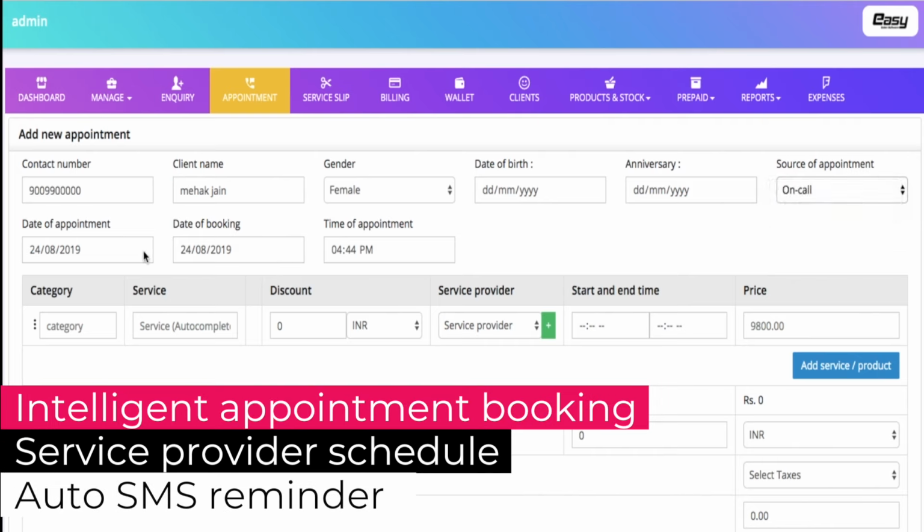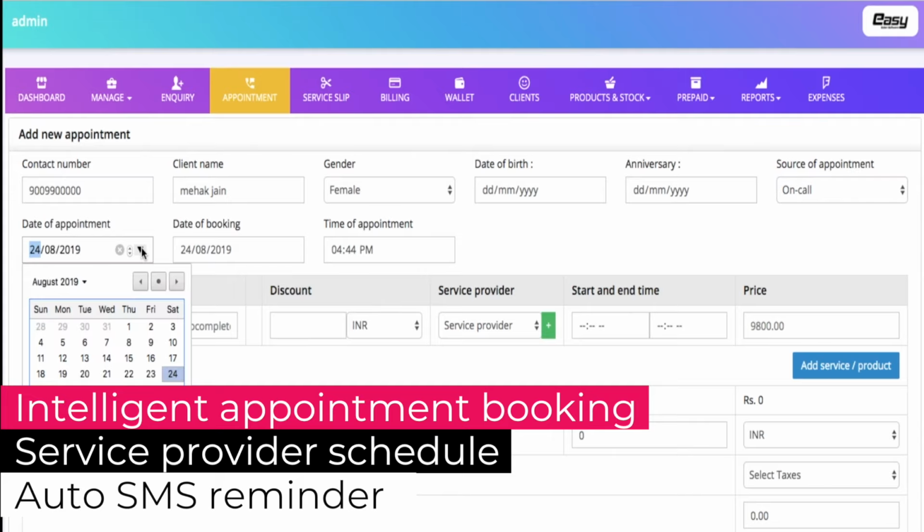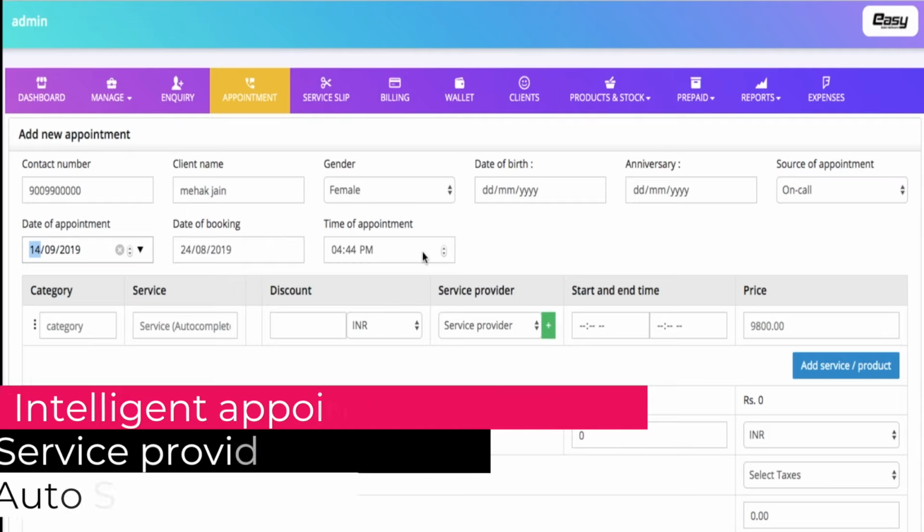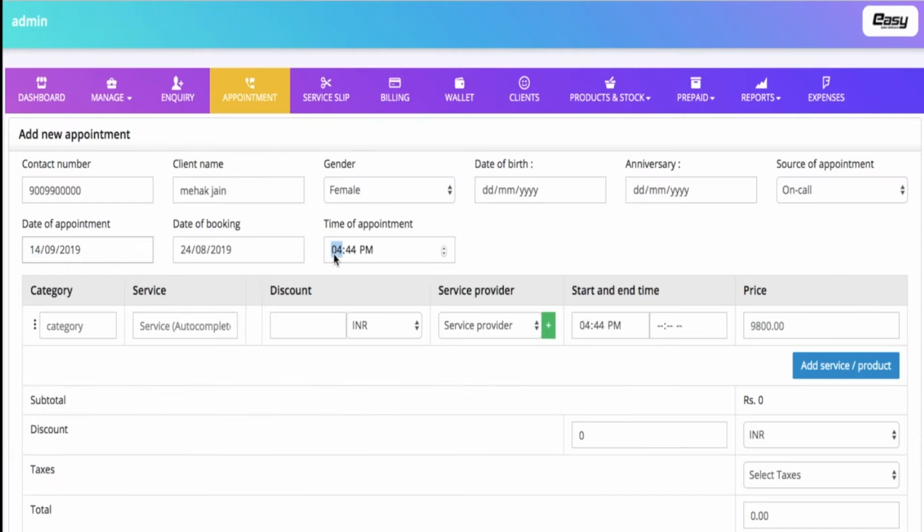Say somebody comes in and says that they want an appointment 2 weeks after, so let's assume that they need an appointment on the 14th of September, and they say that they want to be ready by maybe 12, and you think that it is going to take them 2 hours to do the service. So accordingly you can book the appointment for 10 a.m.